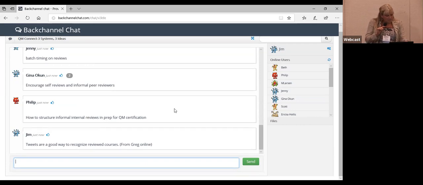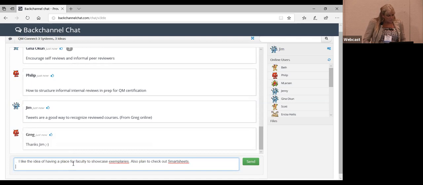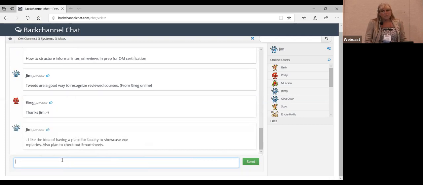Philip says how to structure informal internal reviews. There are a lot of different ways, but it's real important to think through that process and develop that structured process there. And tweets are a good way to recognize. I love that idea. Thank you, Jim. We're going to have to learn more from that, because we do use the tweets, but we haven't as of yet for certified courses.